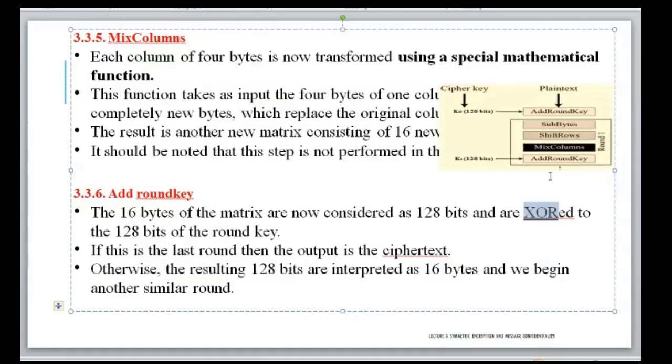So whatever the output of the exclusive OR operation, this will be sent to the next round. In the next round, again they go through sub bytes, shifting the rows, mixing the columns, and adding the round key. Then go to the next round. Depending upon the number of rounds, either 10 rounds, 12 rounds or 14 rounds, the same thing will be repeated.